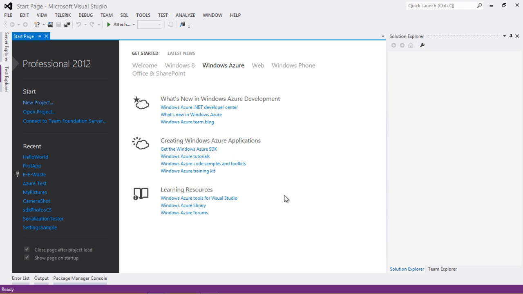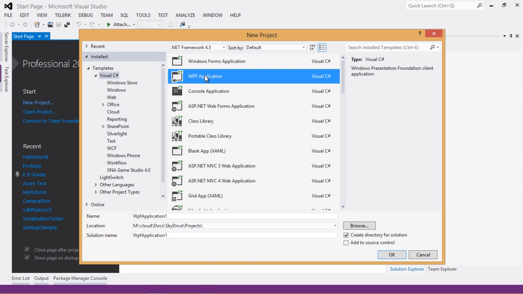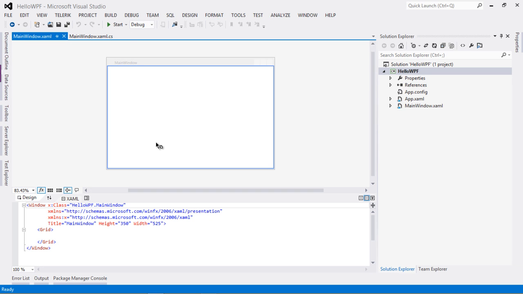So again, click New Project, Visual C# WPF Application, and the file name is Hello WPF. So this is the empty WPF form in the design view window, together with another window containing the XAML description. So what is XAML?